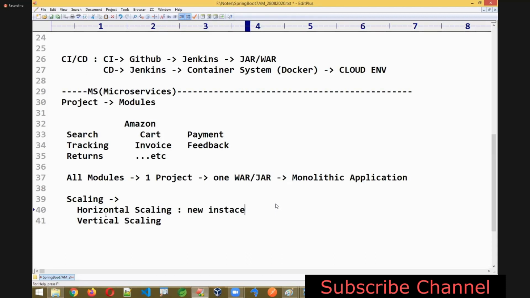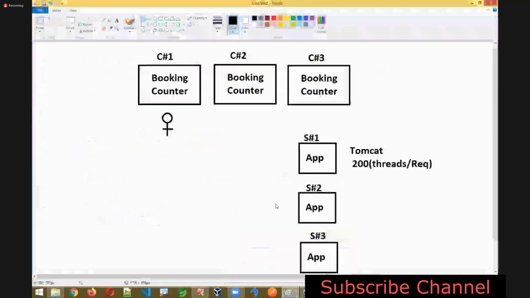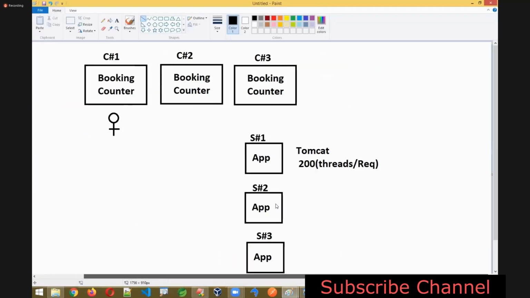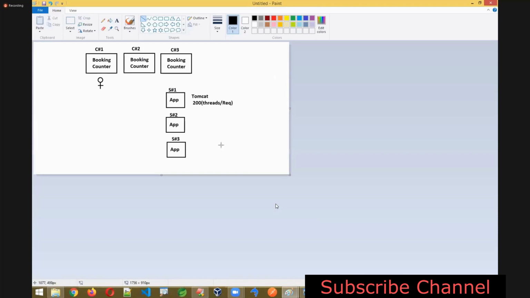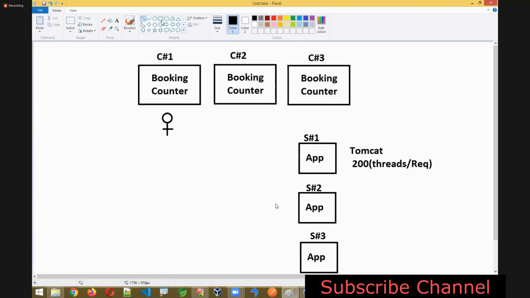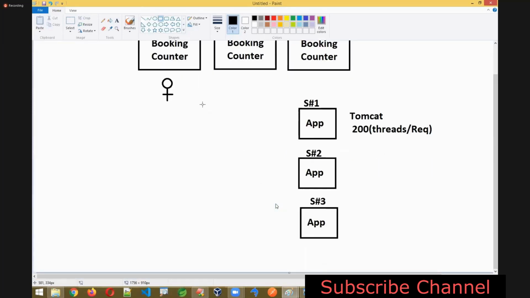It's not as easy as you think to simply create a new instance here. For that we have to do a lot of work, especially in a monolithic application. This is very complex. So creating one more instance is called horizontal scaling. Then you may ask, sir, what is vertical scaling? Let me finish this, then we come to vertical scaling.